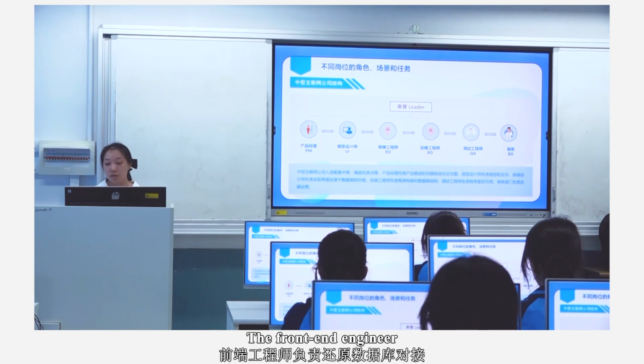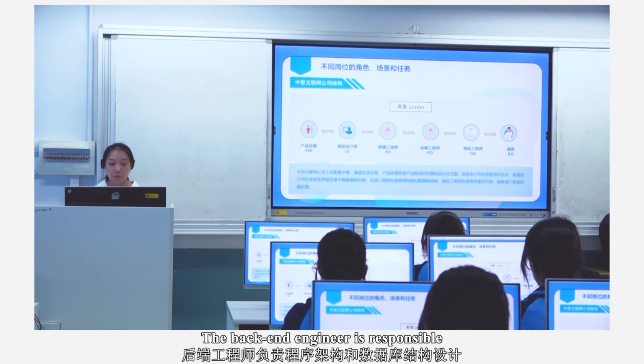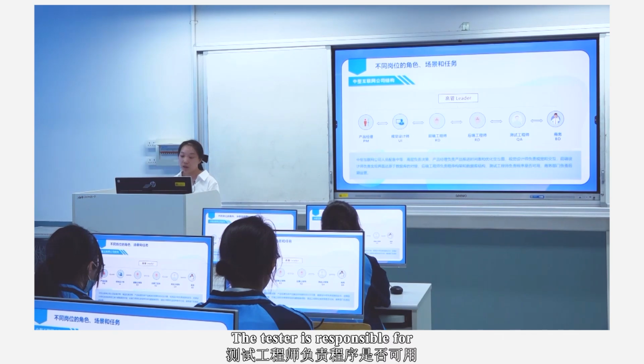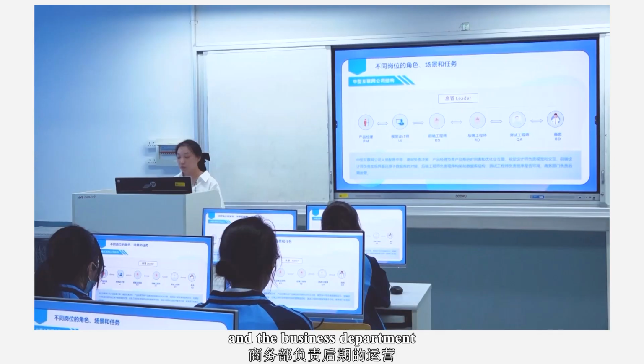The front-end engineer is responsible for restoring database docking. The back-end engineer is responsible for program architecture and database structure design. The tester is responsible for testing whether the program is available. And the business department is responsible for the later operation.